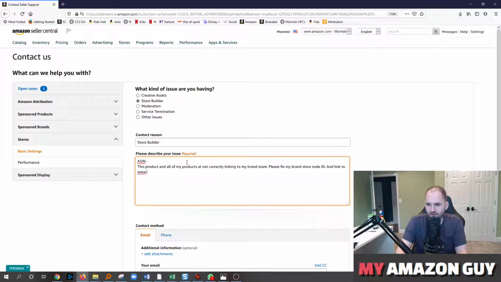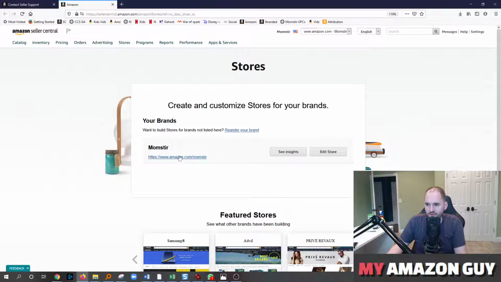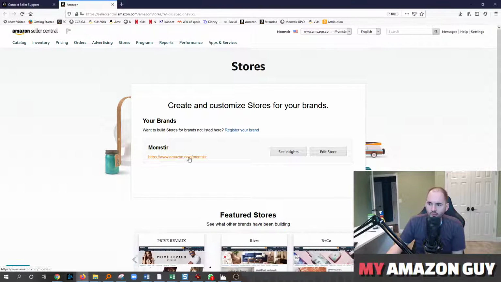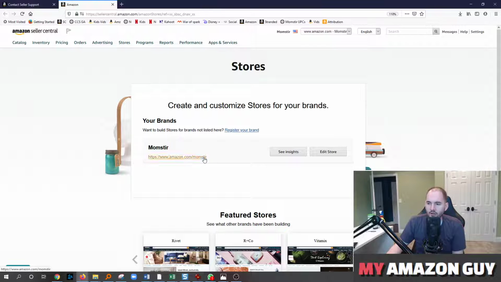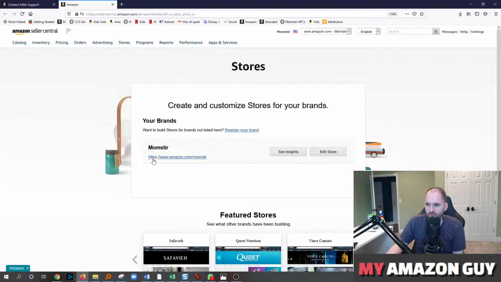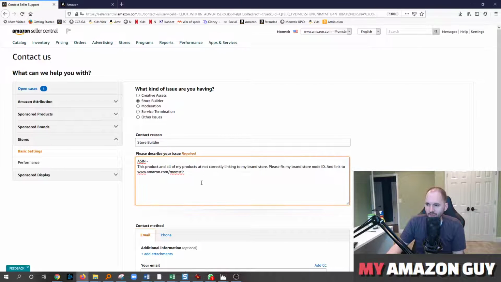So in my instance, my brand store is amazon.com/momster. If you don't know how to grab your store link, put your cursor over Stores, go to Manage Stores, and in here you can see the link right here. Notice how mine has a vanity, or what's called a pretty link URL. If you don't have that, that is something we'll talk about real briefly here too. If it's a long store ID, just grab whatever link's there, go back to your ticket and paste it in.